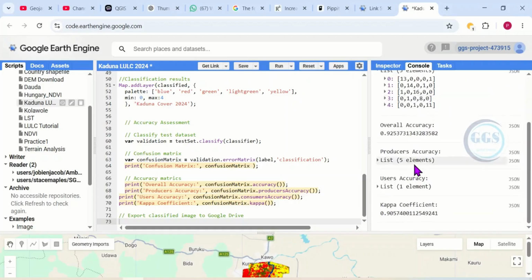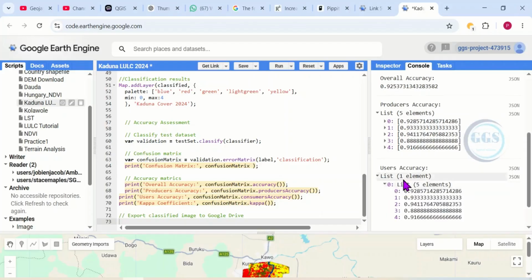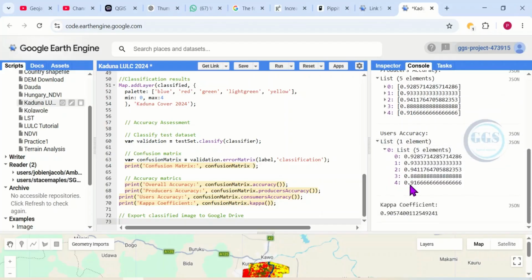And here you can see my confusion matrix. You can see the overall accuracy, which is 92%. You can see the producer accuracy here. And you can see the user accuracy. Here is user accuracy. And of course, you can see my Kappa coefficient, which is 90.5%. The link to this very code is given in the description box. But this is how to do accuracy assessment of land use land cover classification in Google Earth Engine.